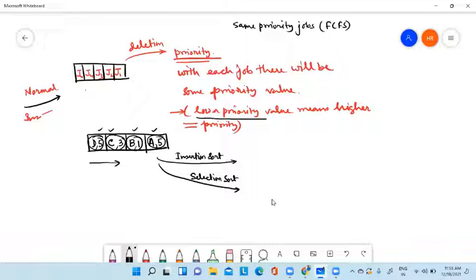Either you can go for insertion sort. It means when we are creating the queue, we will sort them according to their priority value, or we can go for selection sort. It means we already have some jobs in our queue, and then we will perform the selection sort, or selecting the maximum or minimum, whatever, based on this criteria, and then we will perform the deletion. So these are the two different representations for this priority queue.